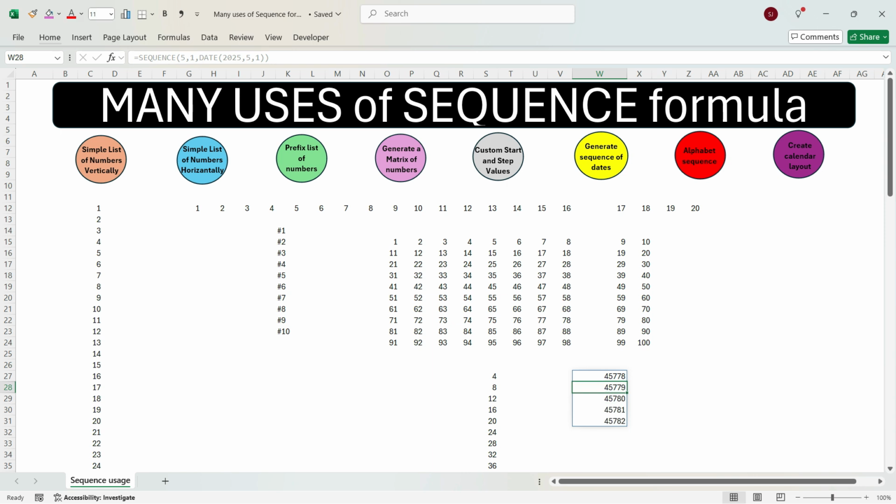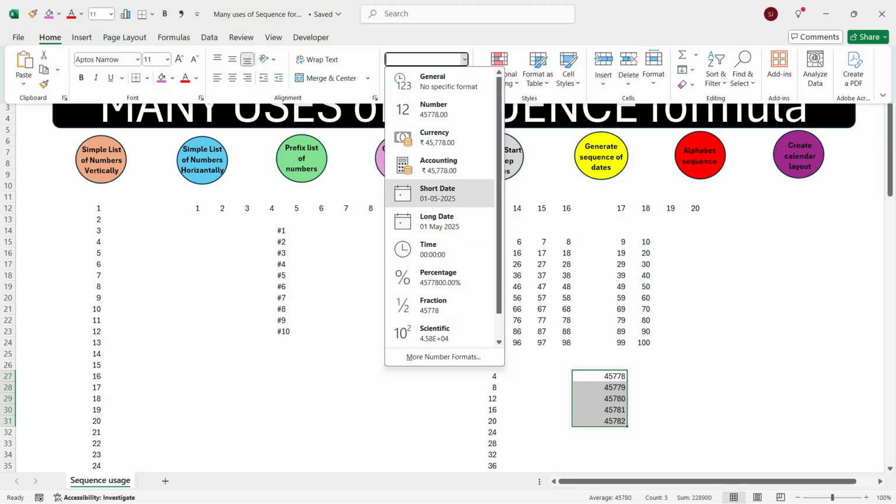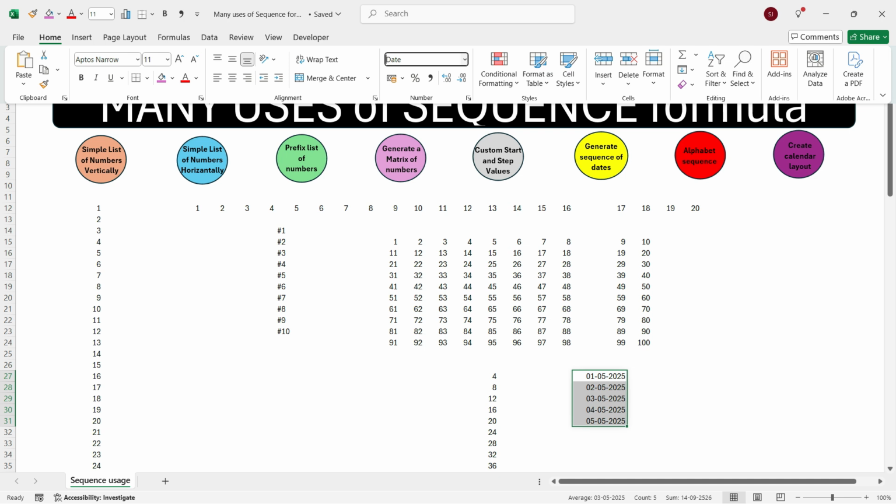We see that we have got the dates, but it is in general format. So I'll select the dates here and then go to home. And then in the drop down here, you can select the short date here. You see that you have got sequence of dates starting with 1st of May.